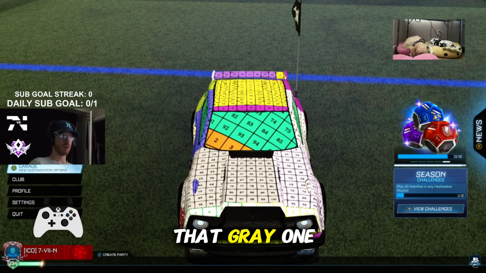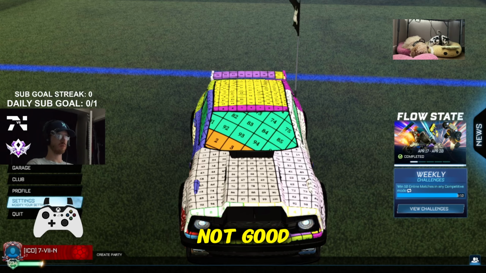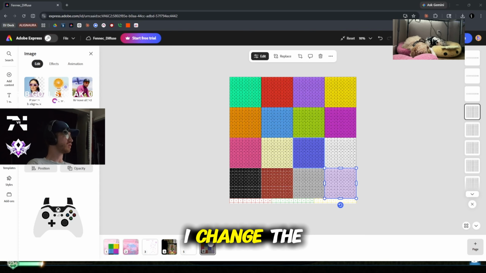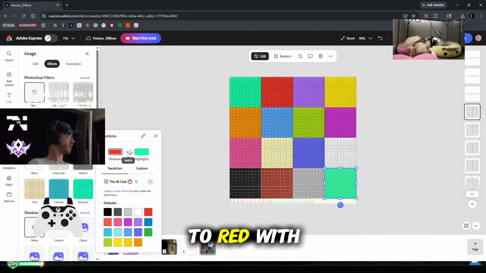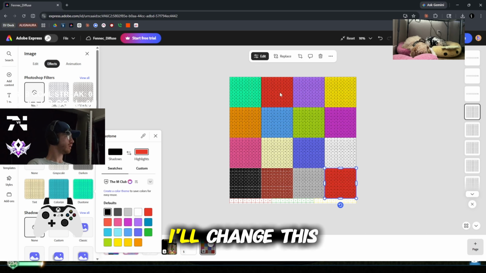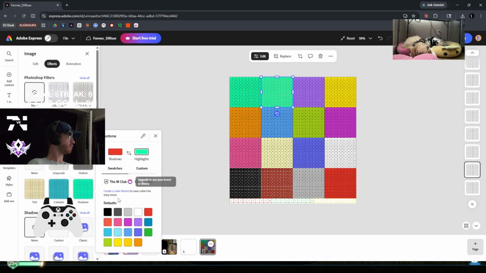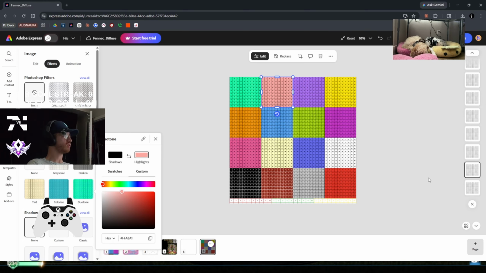Now it looks like that gray one and that white one aren't the best combo. That's actually our lavender, so we want to change the lavender one. Go back to the Express. I'm going to change the lavender one to something more vibrant. Change this one to red with black. And we'll change this one out to something more soft. Maybe the same red and black. Switch it. We'll just custom it as a lighter.